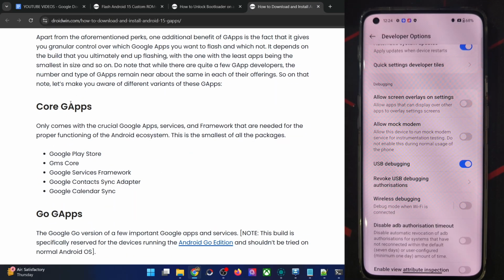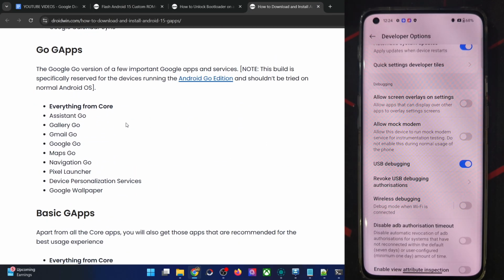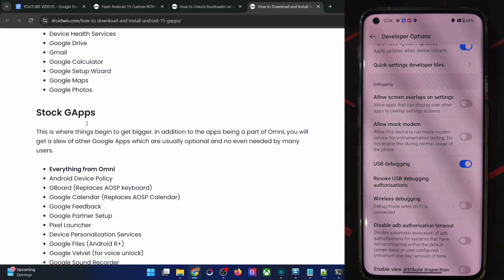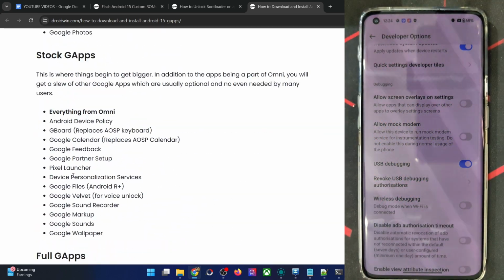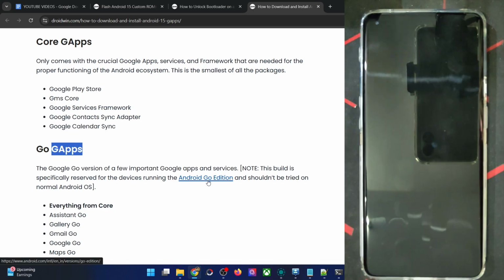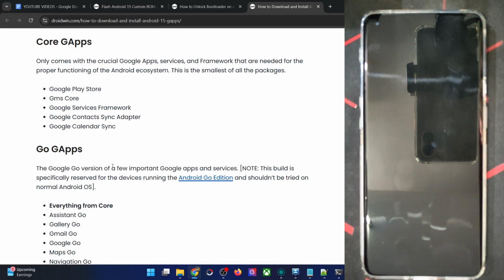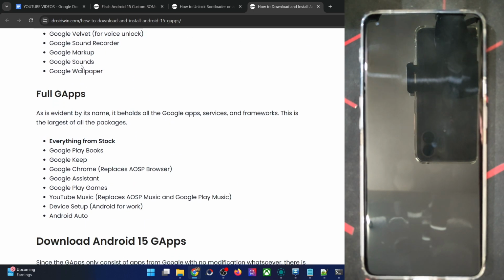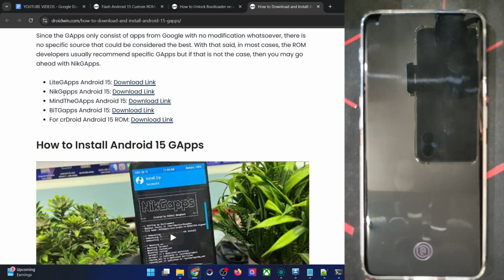So it has the core GApps with the minimal GApps packages. Then you have the basic, the Omni, the stock, and the full GApps, which has all the GApps. Please don't download the Go GApps because Go GApps is for only the Android Go phones and not for all the other phones. So for now, I'm using the core GApps. For that, you could either use the Lite GApps, NikGApps, or MindTheGapps, BiTGApps. So for now, I'm using the NikGApps. It's the most trusted one for me.